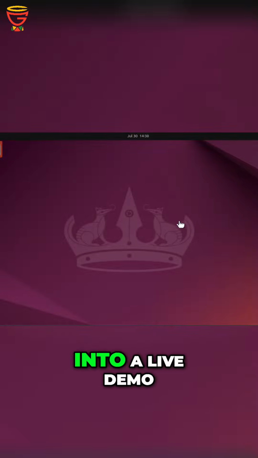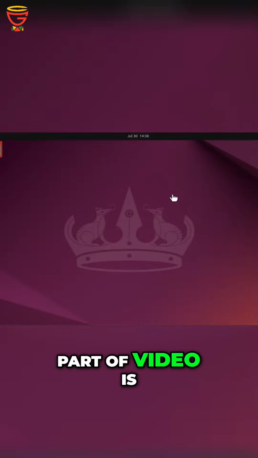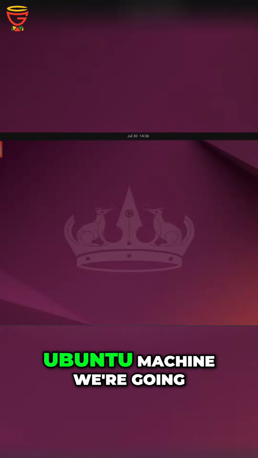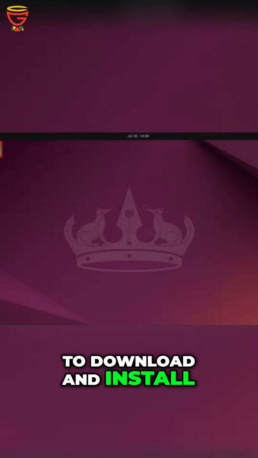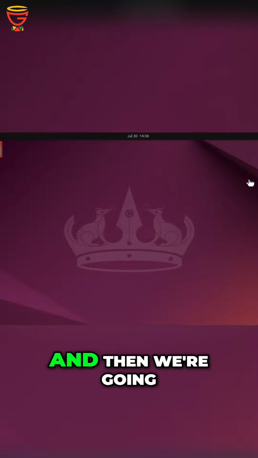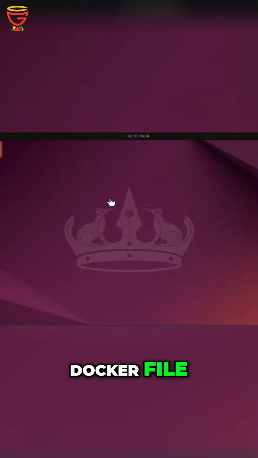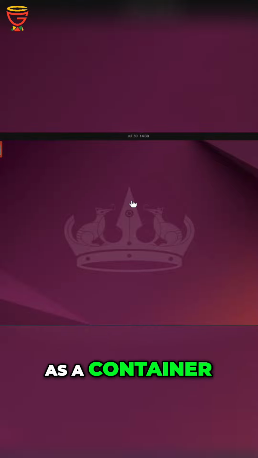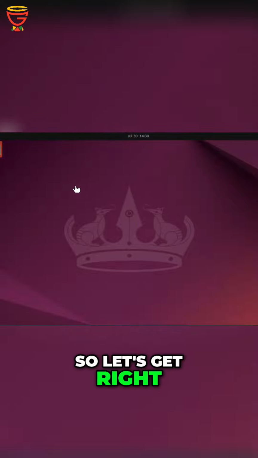So let's get right into our live demo. As I mentioned, what we are going to be doing in this part of the video is setting up Docker, setting up a user on our Ubuntu machine. We're going to download and install Docker. We're going to set up a simple node application as usual. And then we're going to build out a Dockerfile. We'll package that into our Docker image and then we'll deploy that as a container. So let's get right into it.